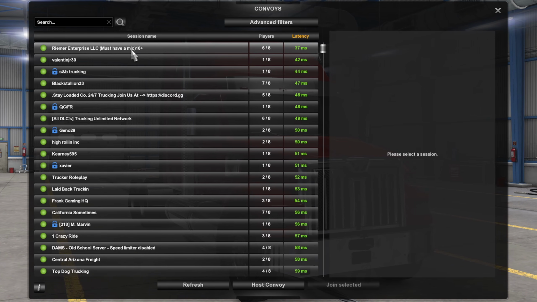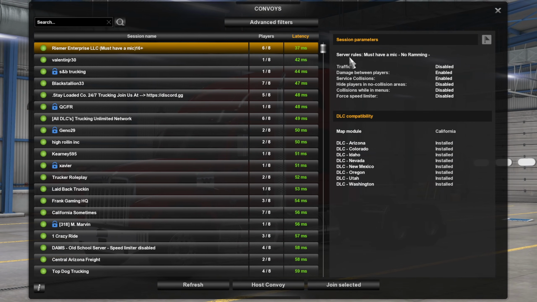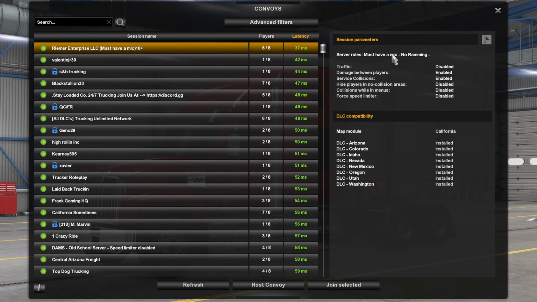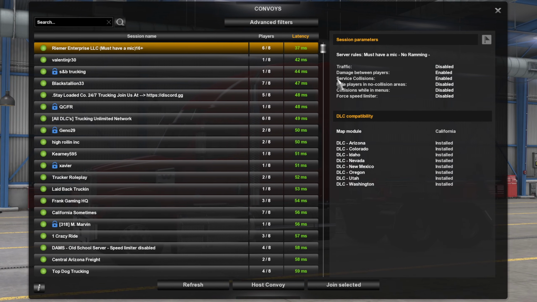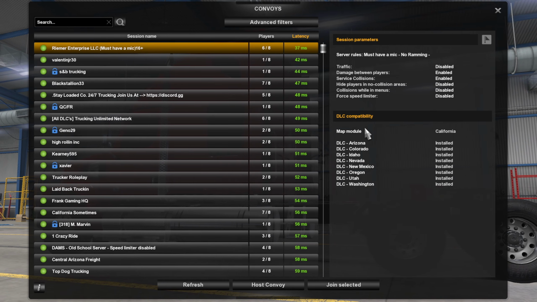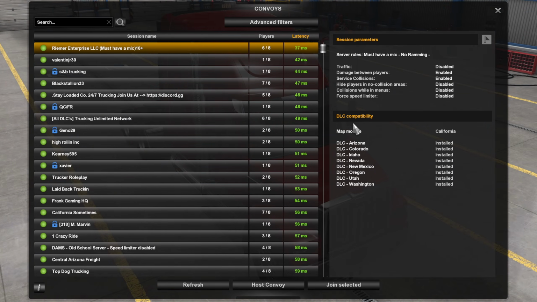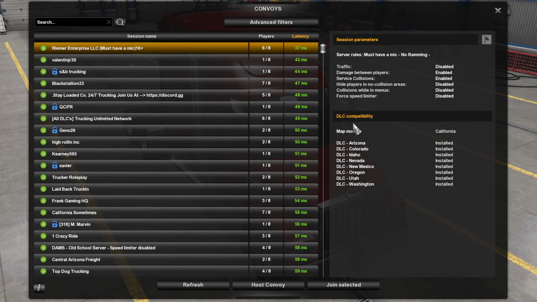But if I were to say, for example, click the top one here, it then gives information on session parameters. So for example, they actually have a little server rules thing saying must have a mic, no ramming. And then it gives a list of whether the traffic's disabled or enabled, and so on and so forth. And then there's also the DLC compatibility. So depending on what they're running, you may have to have different DLCs installed. As far as I know, that's supposed to be not an issue.